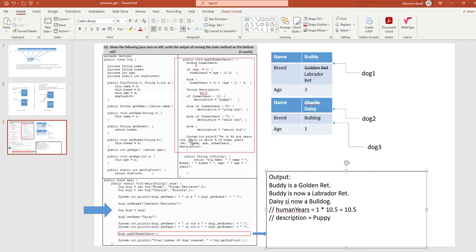So name. The name of the dog for dog 2 is Daisy. So it will print Daisy, okay, is, and the second parameter percentage d is the age, okay, and the age is 1, and they are saying dog years old, which is about the same text.